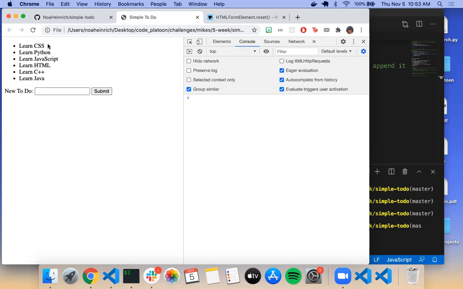Okay, so each of these could have a button next to them, or we could just make it so that clicking on them automatically does it. But the main thing we want to make sure of is that when we click on them, they get crossed out and stay crossed out after we're done. So how can we keep track of which tasks are completed and which tasks aren't completed?